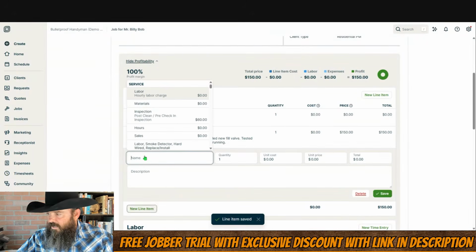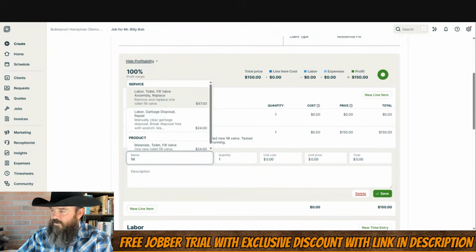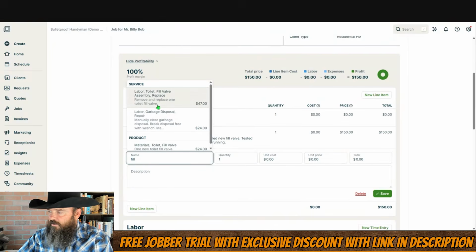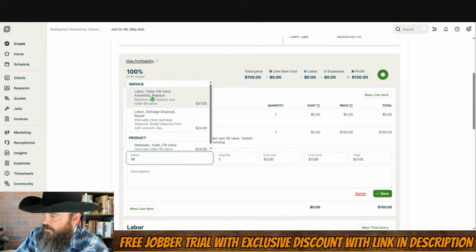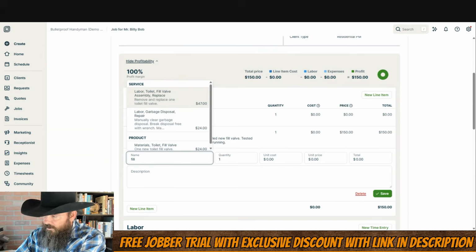Save. Next, I need to account for the materials because that's only the labor. Now, I want you to notice something here. I'm going to type fill, and when I type fill, you're going to get these pop-ups here. So there it is right there. Labor, toilet, fill valve assembly, replace, $47. That's an add-on price. Now what I'm doing is materials.